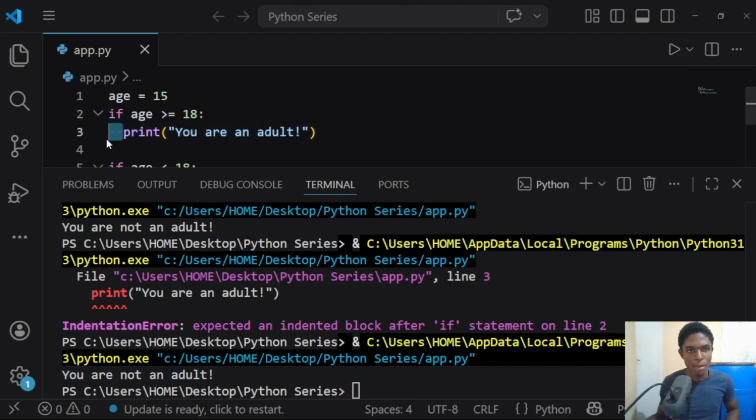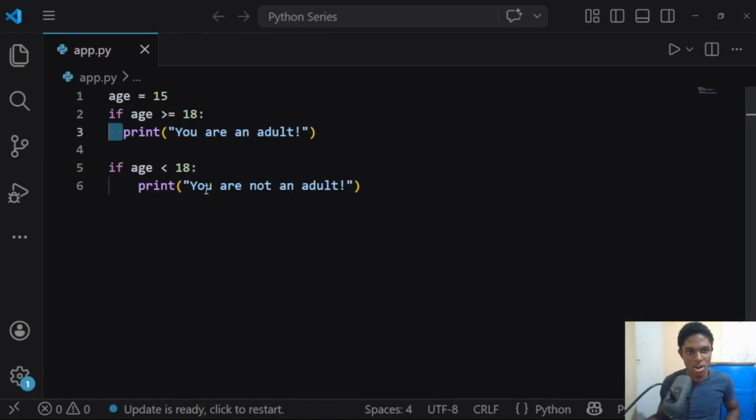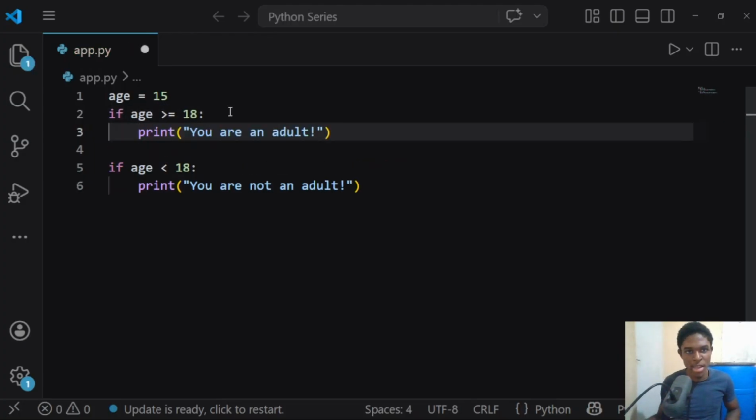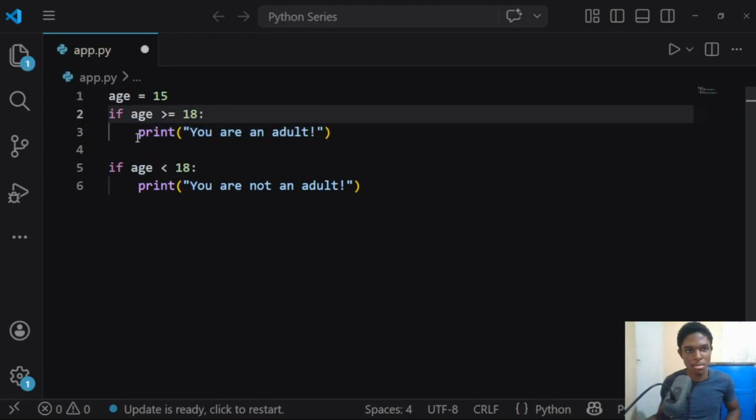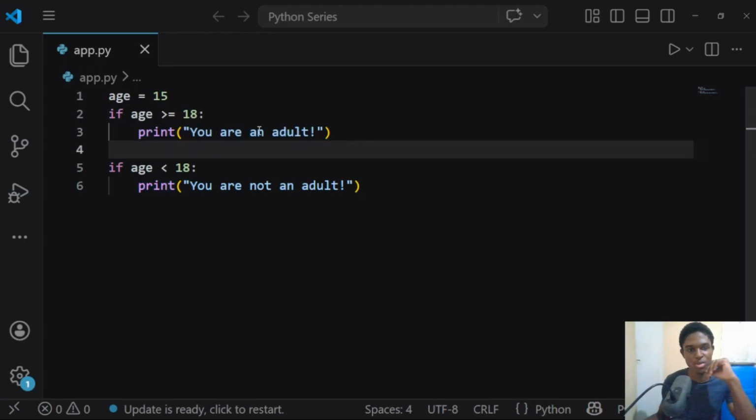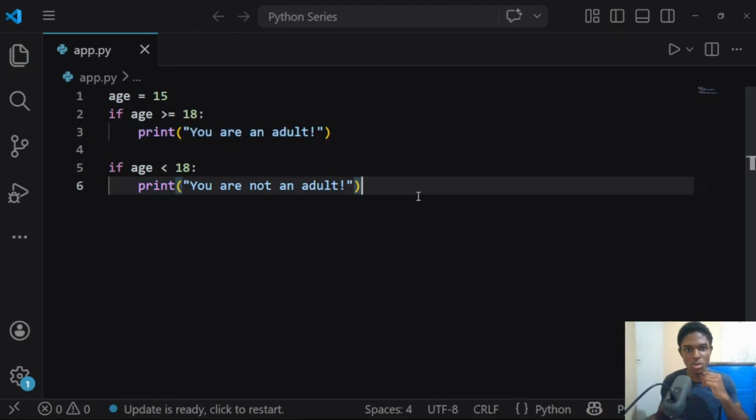So by default, guys, if you are using a code editor or an IDE and you press enter after the colon, it will automatically add indentation or a bit of spacing to whatever piece of code you want to execute whenever the if statement is true.